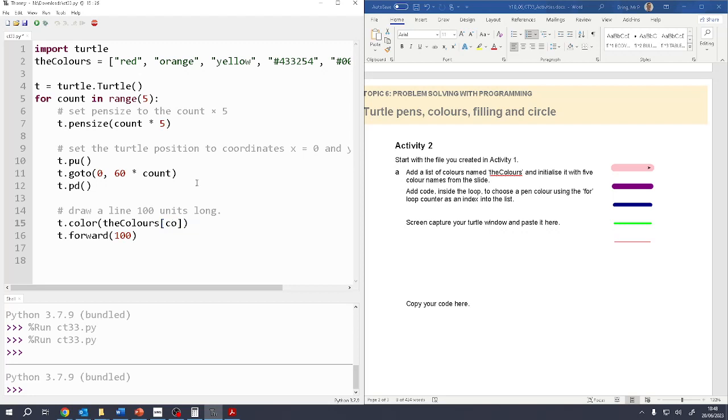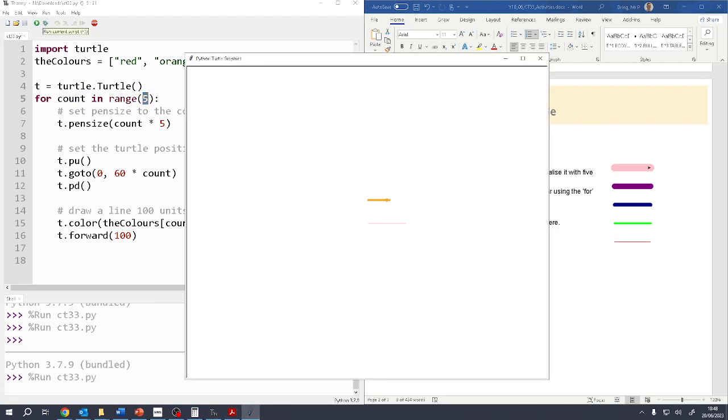It's not colour, it's count. Why? Because we've used count as an integer. It starts at 0, and it goes up to 1, 2, 3, 4, and it stops just 1 before this value here. This should work. I'd like you to try and get the colours to match as closely as possible the colours on here. See what you can do.